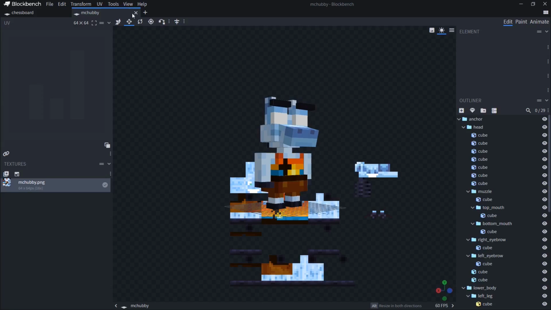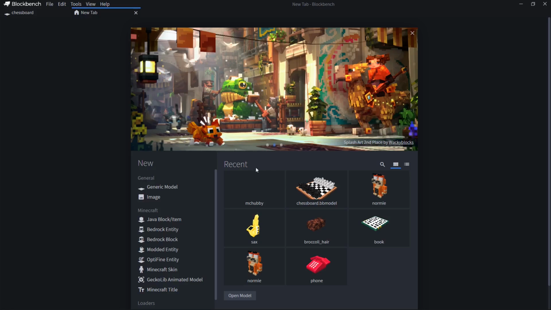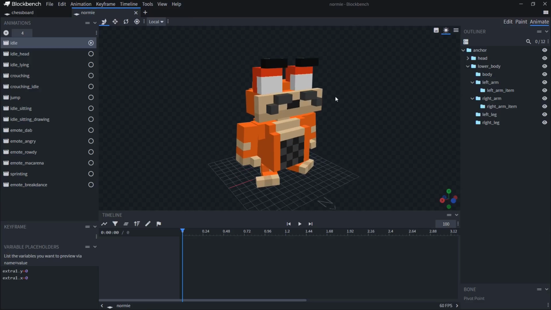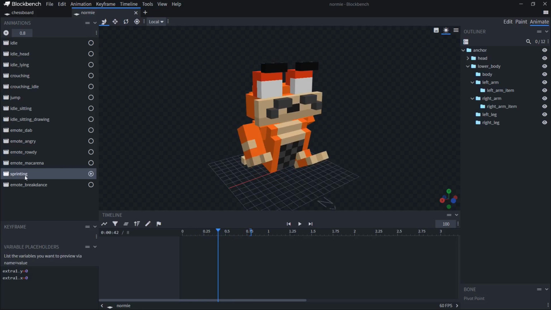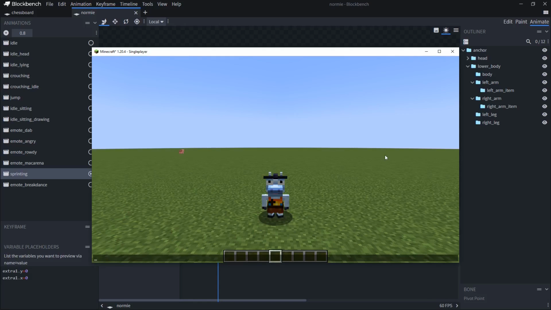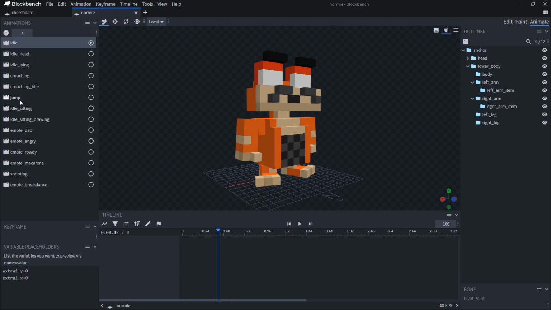Here I have Maccabi. Actually, Maccabi's animations are borrowed from Normie. They have idle, they have jump, I have idle sitting. Wait, idle sitting, I don't need it. Crouching idle, and sprinting is not exactly there. But basically, you can have these animations, and if you need default ones, all you need is idle and maybe running.